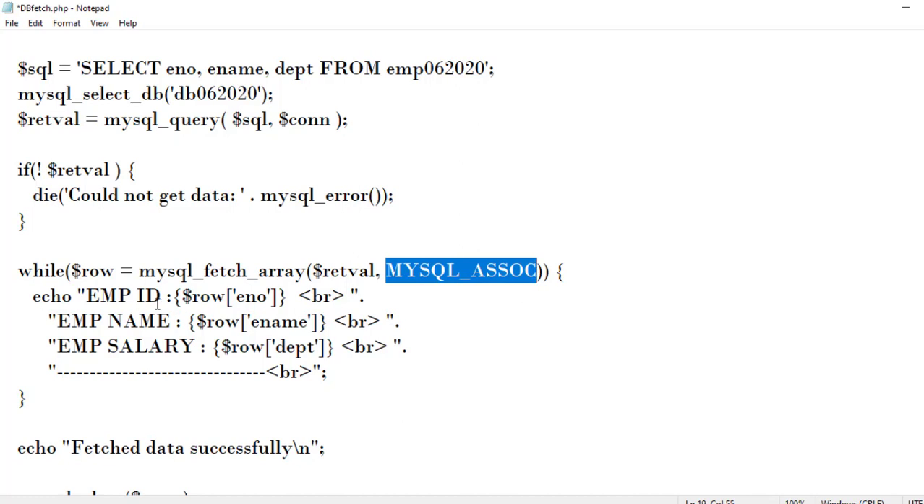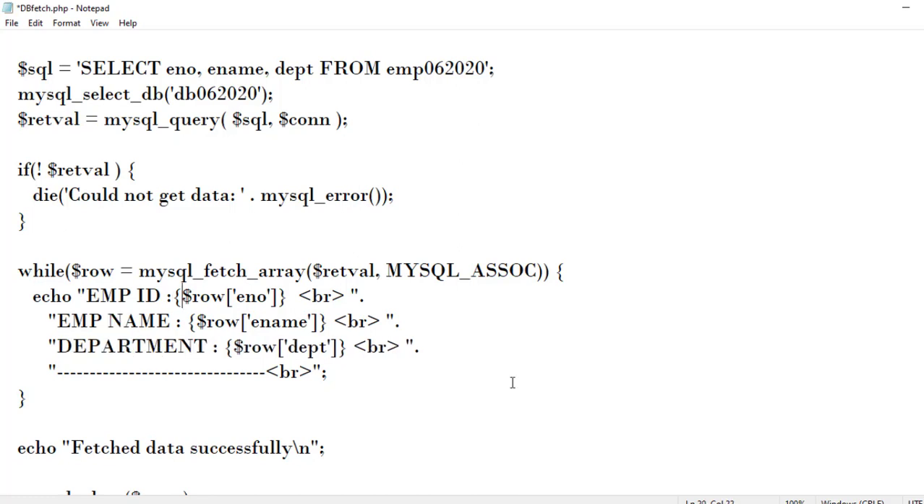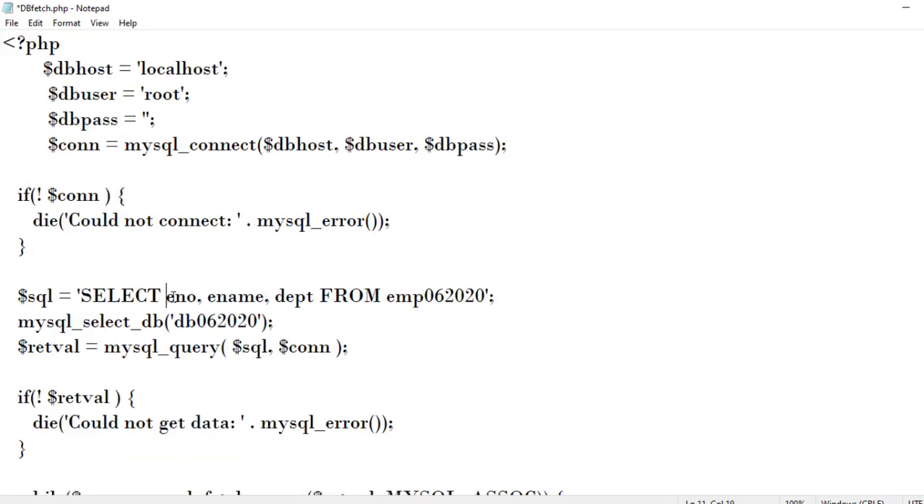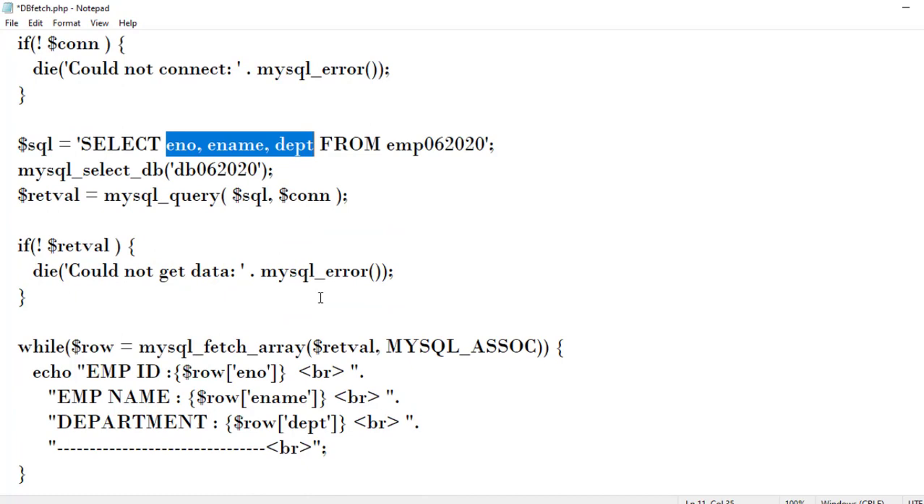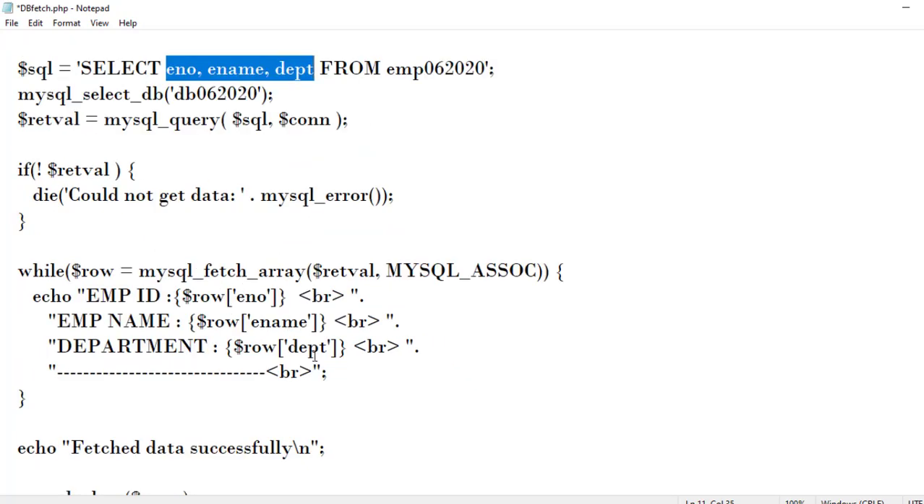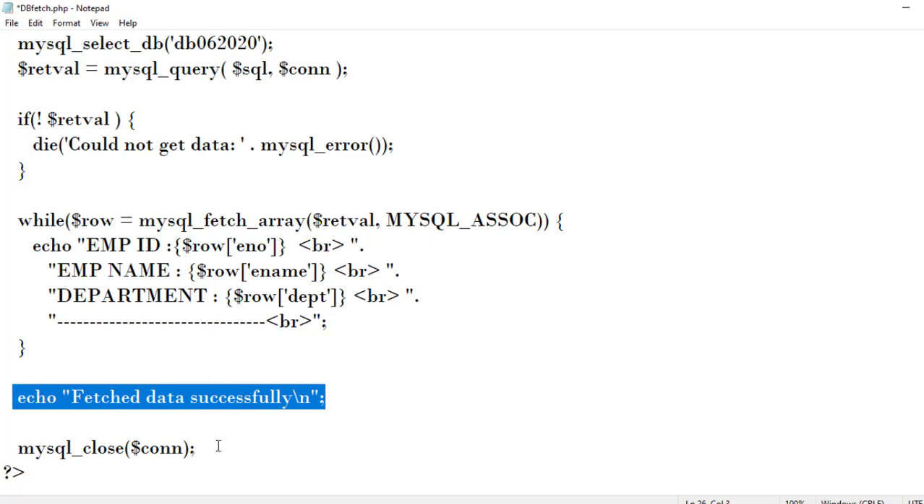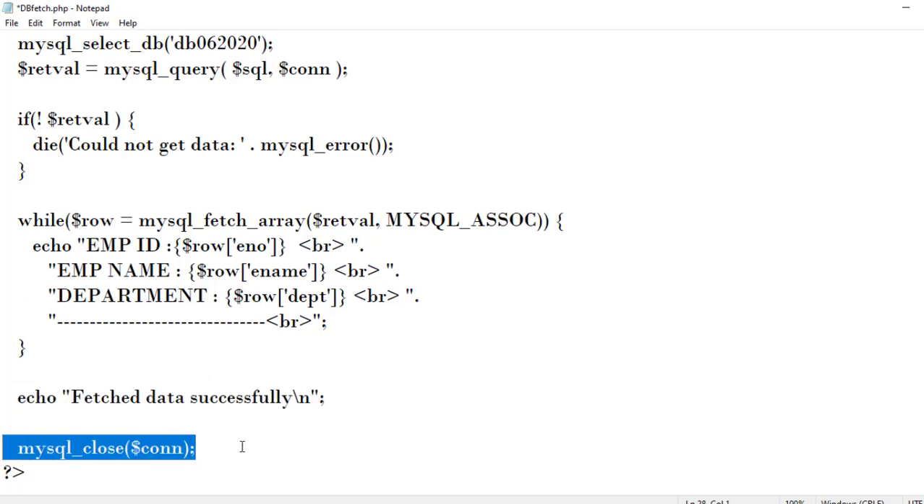Now when I try to print, I'm trying to print employee ID, employee name, and department. So here again I'm taking employee number, employee name, and department. Remember that this is what we are fetching from the database, and the same thing has to be here. So try to match it. Finally it prints fetch data successfully, and then you are closing your connection.